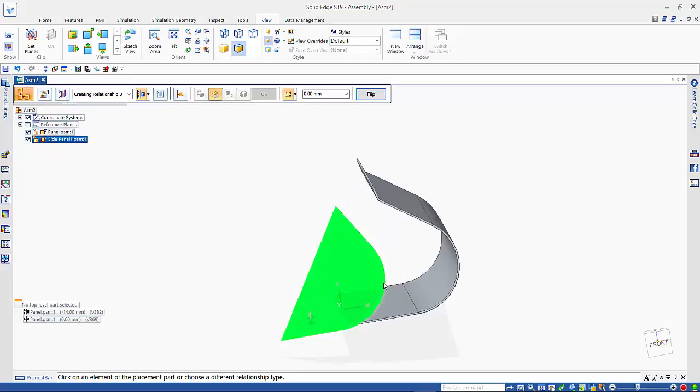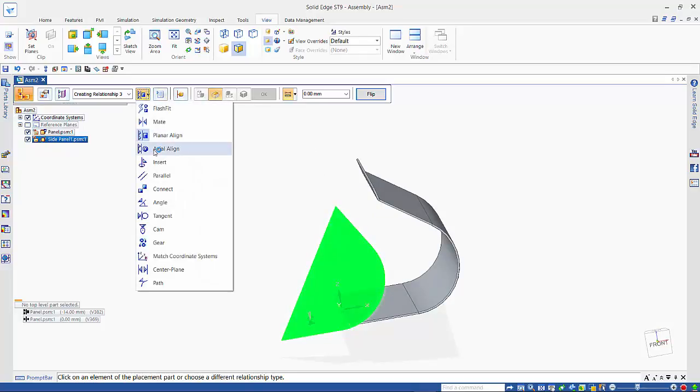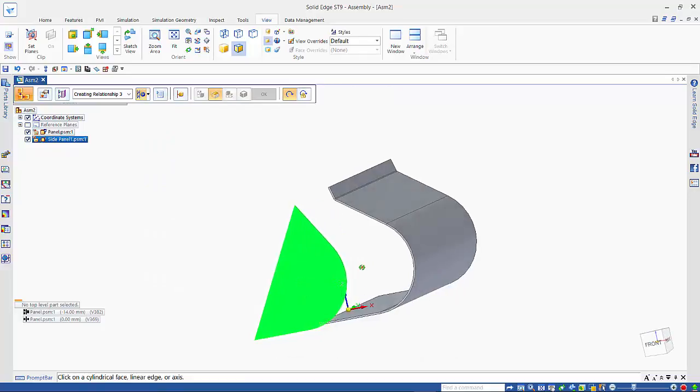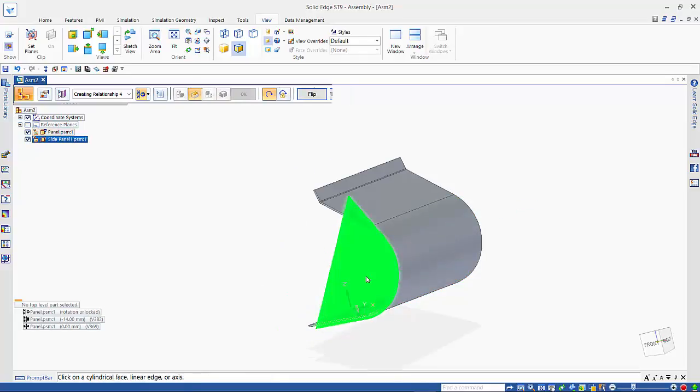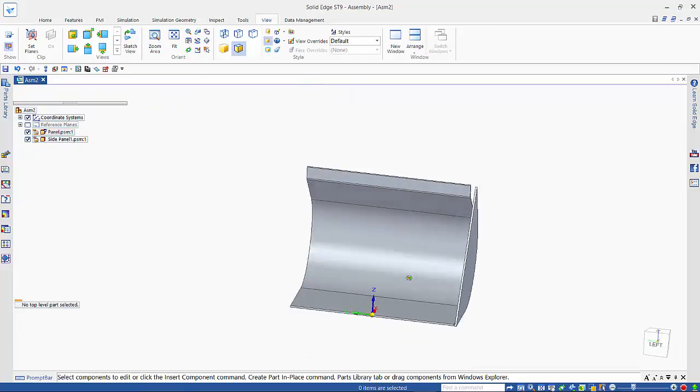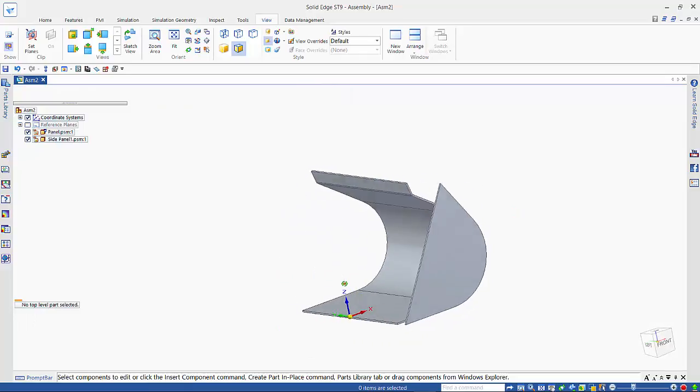So the only other one is to actually axial align these two arcs here. So if we just turn it around just to make sure that we get the right thing, and go with that one, that snaps that into place, and you'll see that it's now dropped out of that command because it's now fully constrained. You can see that with the icon here.